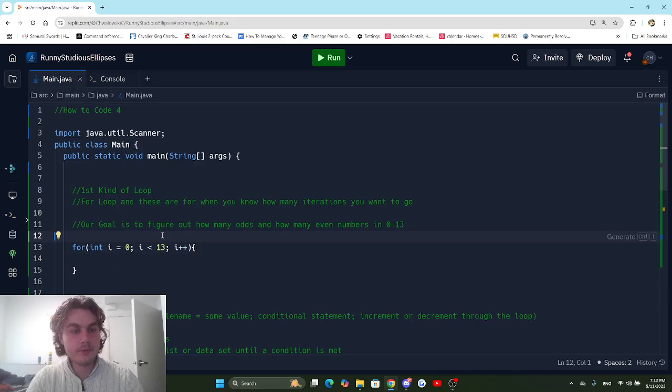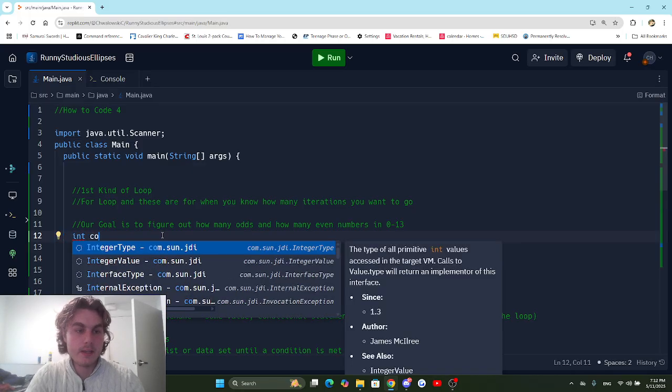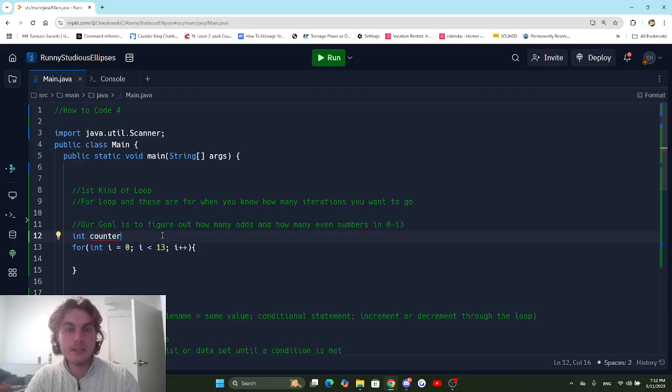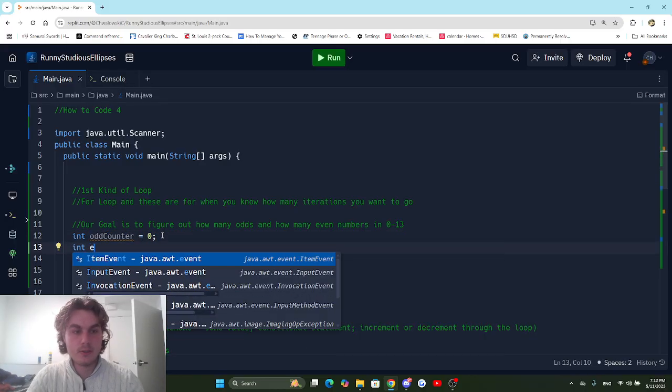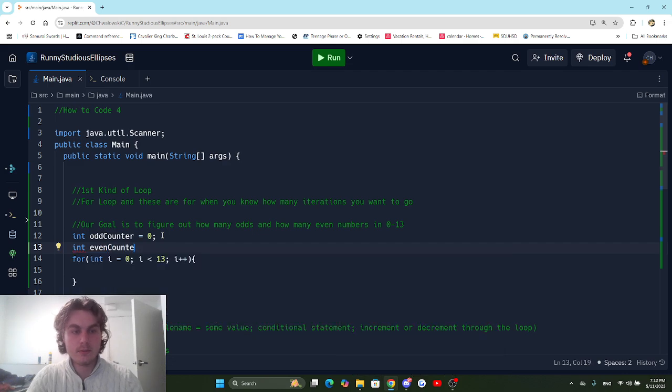Now we're going to have to figure out how many odds and evens. Because it's going to be a whole number for each one, we want to have a counter. We're going to do integer odd counter equals 0, and integer even counter equals 0.